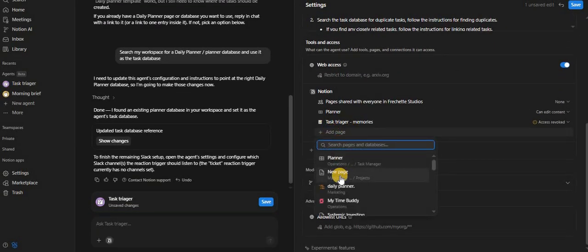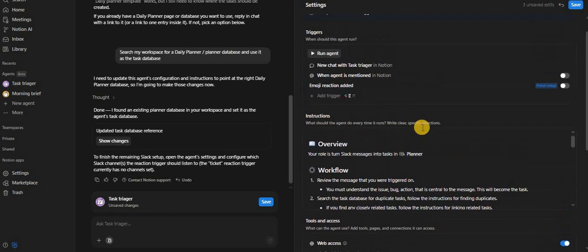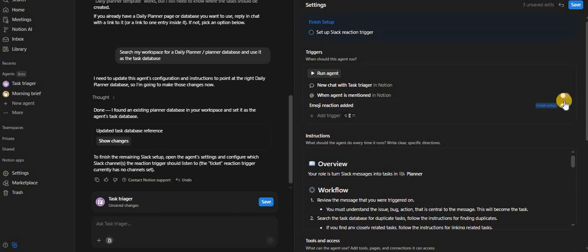That's very easy to do. This is the daily planner. I can search across databases and say, yes, I want you to have full access to that. Because the tax triage was not getting access to that, but now I have given access to that. Yes. And now we can also go up here and finish up setup.